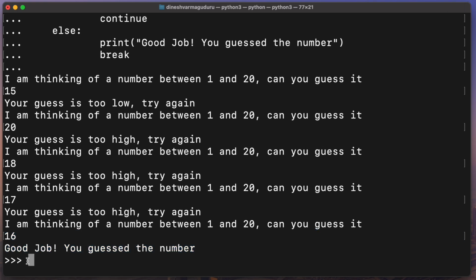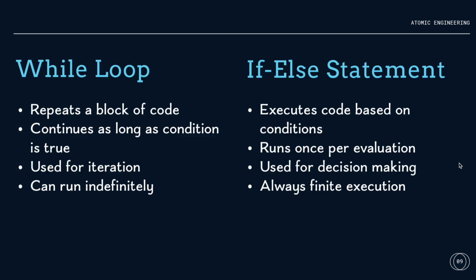So this is how we can use the while loop, continue, break, and if else together within the code, and this is how the practical code looks. And this is all about while loops. Just to reiterate the difference between the while loop and the if else statement: the while loop will repeat a block of code as long as a certain condition is true. It is used for iterations, basically repetitions, and it can run indefinitely. It can go into an infinite loop as well.